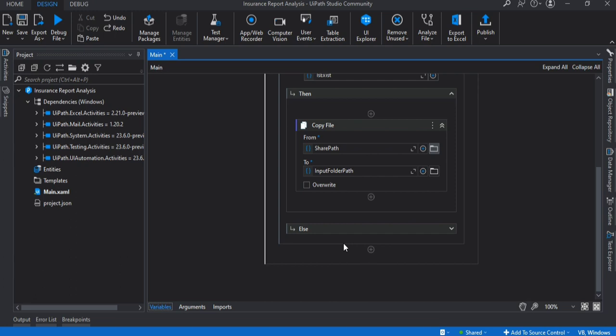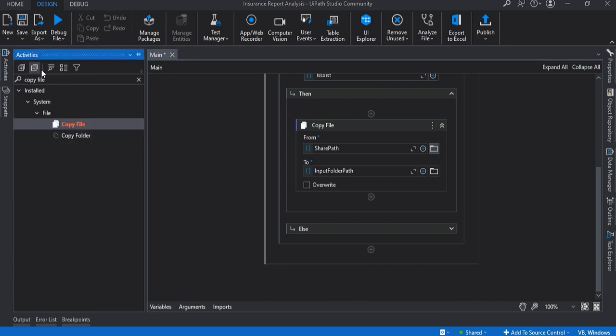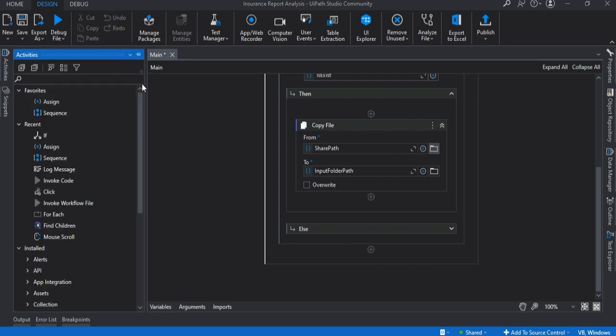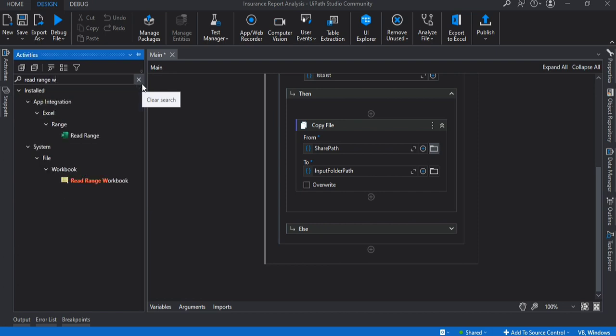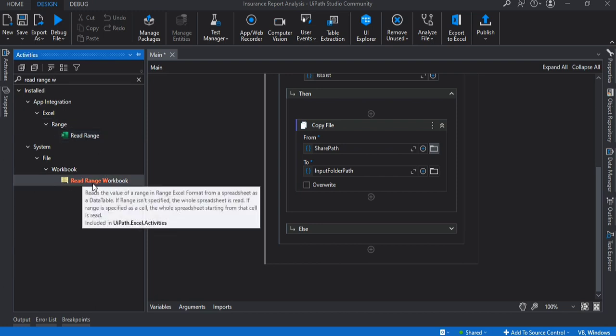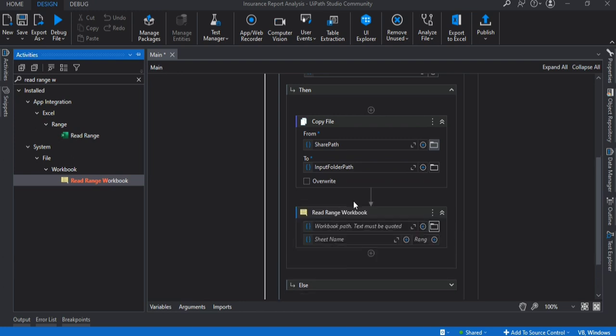So we have the read range workbook activity. Let me go to the activities panel and search for read range. Here you can see there are two read range activities, the Excel and the workbook. I'm going to use this read range workbook activity. Let me drag and drop this here. Here I need to provide the path, like where the file is present.